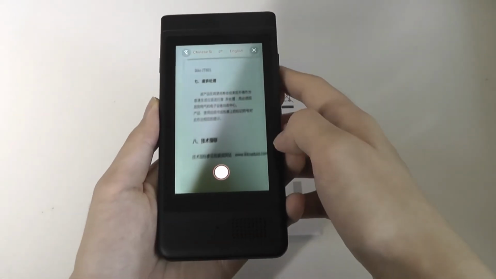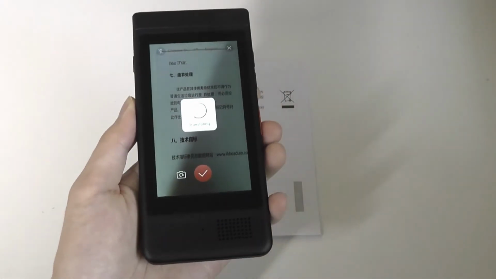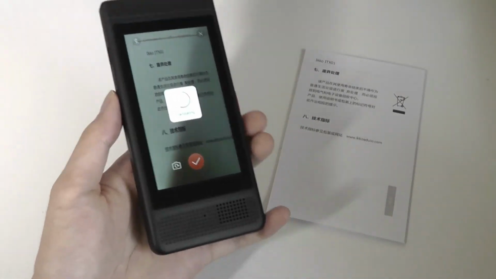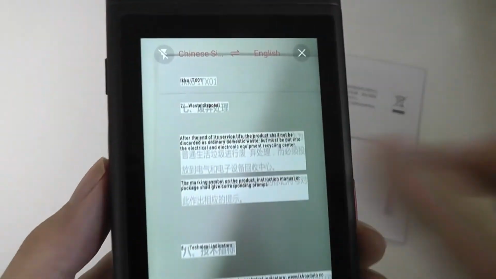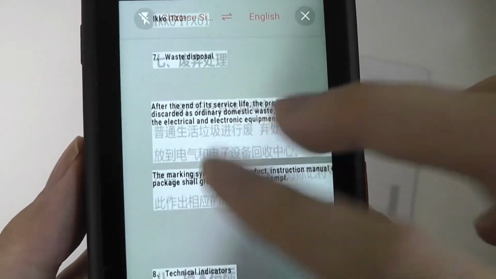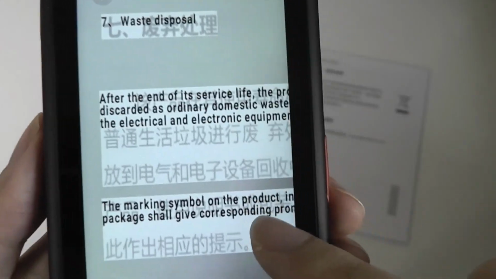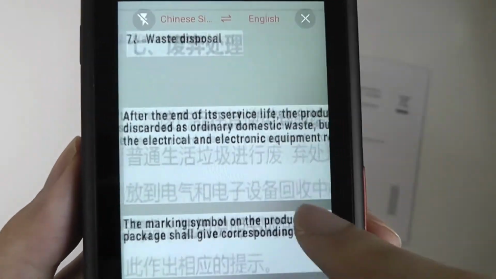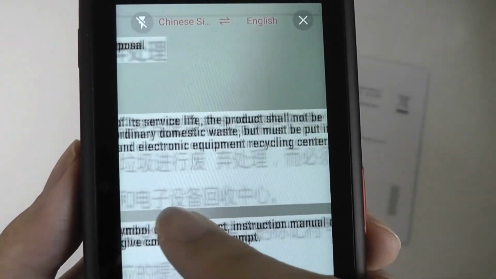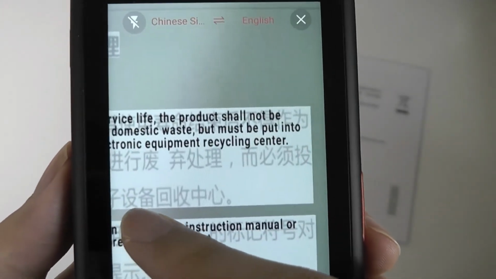Let's try translating this other text here, which is in Chinese, and see how it fares. So once again, it is pretty fast in terms of the recognition speed at the very least, and we have it translated. The result here is going to be a little bit better. It tends to kind of make the text above a little more truncated so you can read it. After the end of its service life, the product shall now be discarded as ordinary domestic waste, but must be put into the electrical and electronic equipment recycling center.